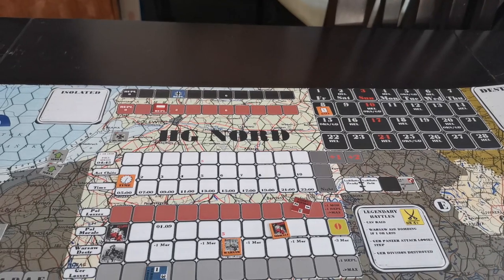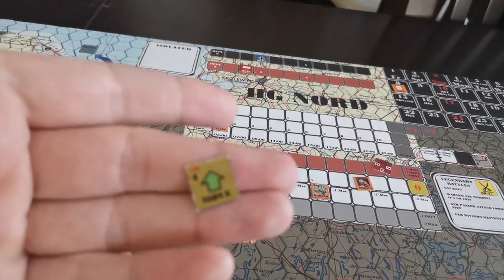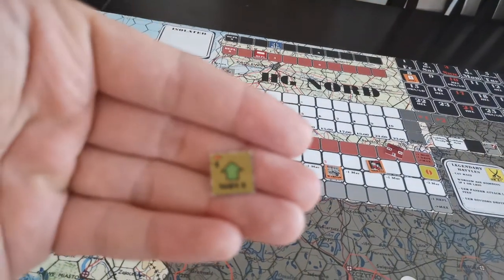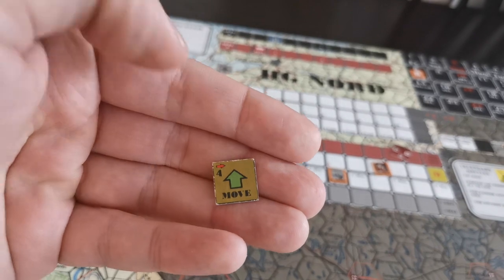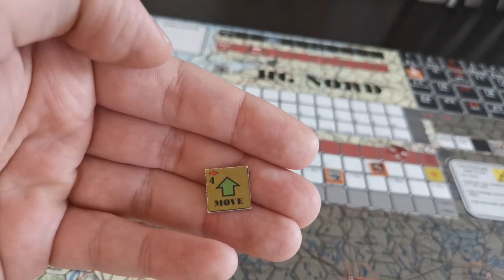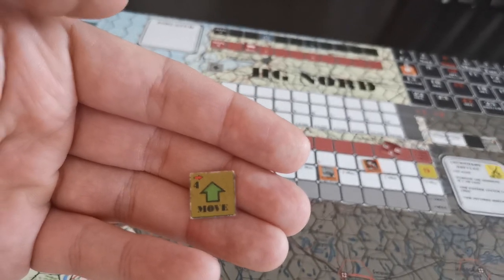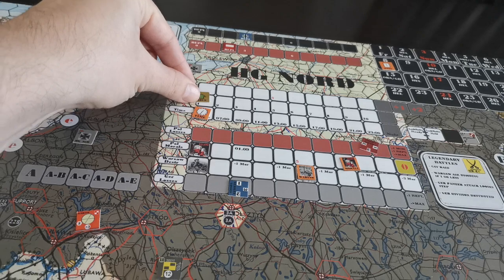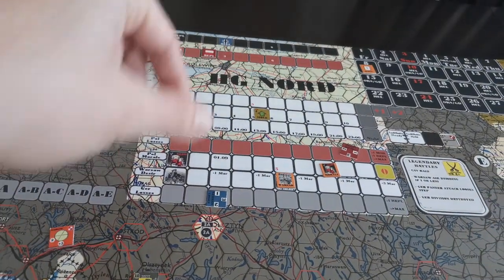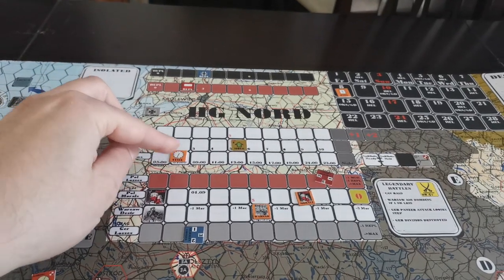Bigger classes of activations affect more time on the time track. For example, this activation is the general activation of the whole front. It has a little arrow in the upper left corner, which means time will be advanced after this activation, and the little 4 means that this activation will go 4 spaces further on the time track, and then the time track advances.